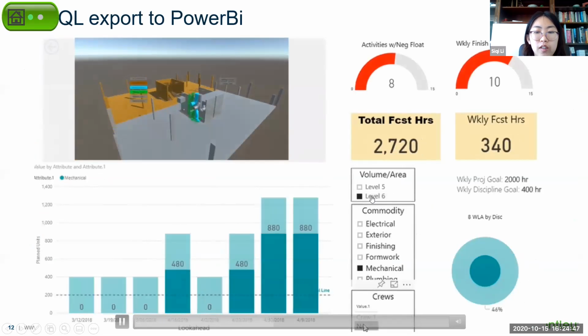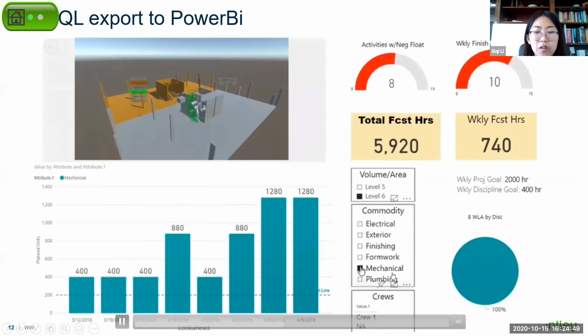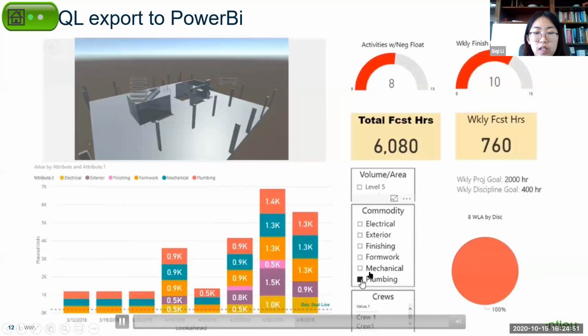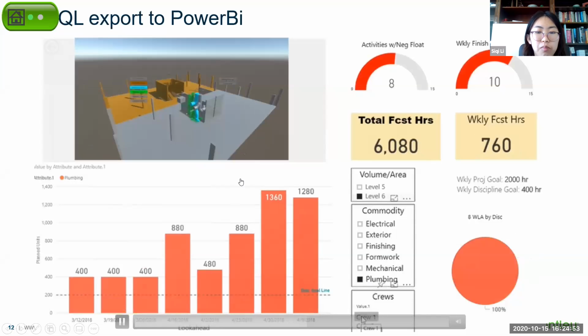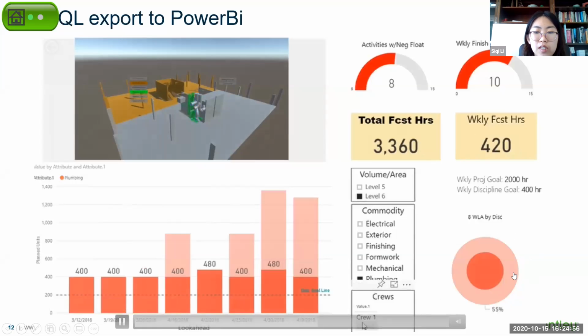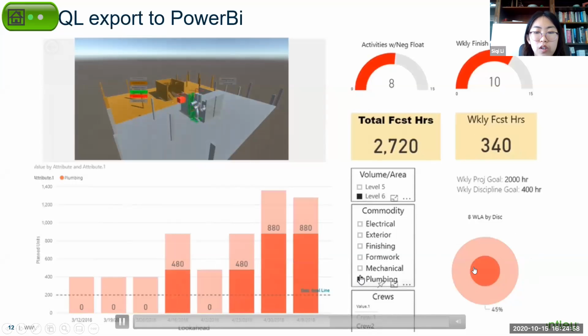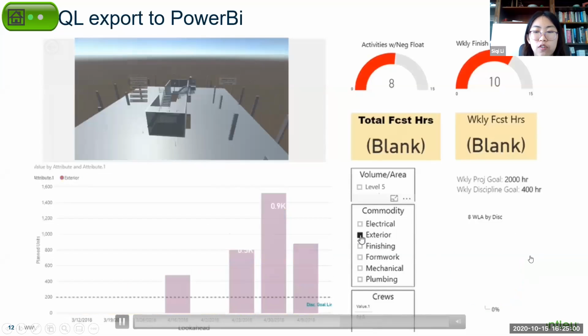For example, now it is level 6 mechanical. And if I click on level 6 plumbing, it will just give me the quantity of plumbing for level 6. And you can see the graphs talk to each other. So it is like an interactive graph.